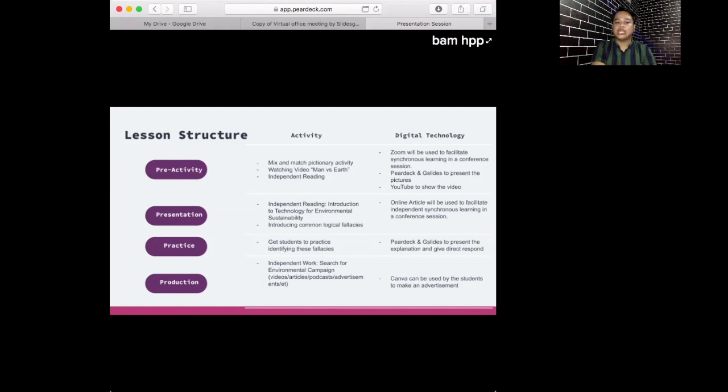And then in this stage, we believe that the understanding and applying level of Bloom's taxonomy is used to ask the students to grasp the meaning of instructional materials and also use information in a new but similar situation in a form. And then for the production, we ask them to work independently, which is to search for an environmental campaign. It can be a video, article, podcast, or advertisement.